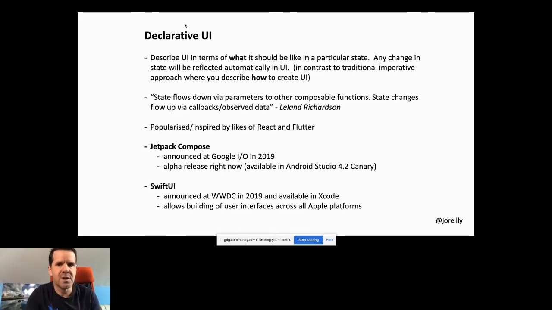And state is important in this concept. Any change in the state will be reflected automatically in the UI. Manuel mentioned in the previous talk this term, recomposition. There's an optimized recomposition of your UI that takes place when state changes. And this is a quote from Leland Richardson, one of the key architects at Google: state flows down via parameters to other composable functions, and state changes flow up via callbacks and observed data. And at least in the case of Compose, when we say functions, we're talking about standard Kotlin functions that are annotated with the Composable annotation.